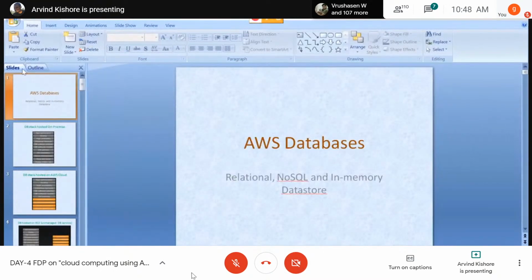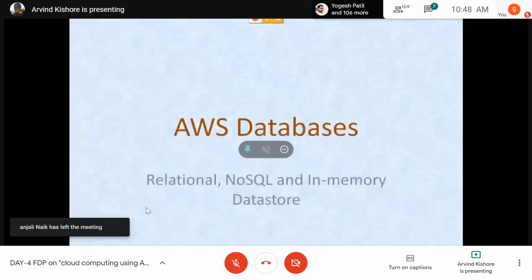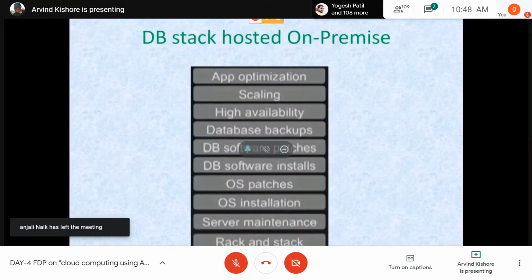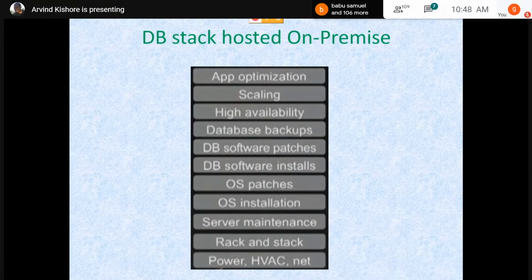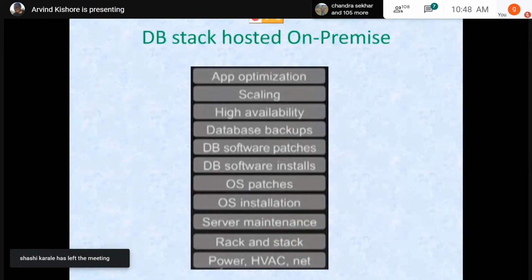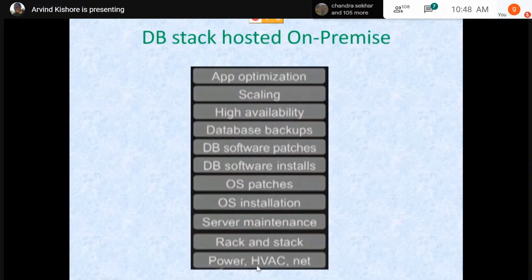Okay, what happens in case of a database? What kind of control do we get? When you install a database on premise, in an organizational setup, then you have to take care of all these things, right? Internet connection, racking, server maintenance, OS, everything we have to maintain.